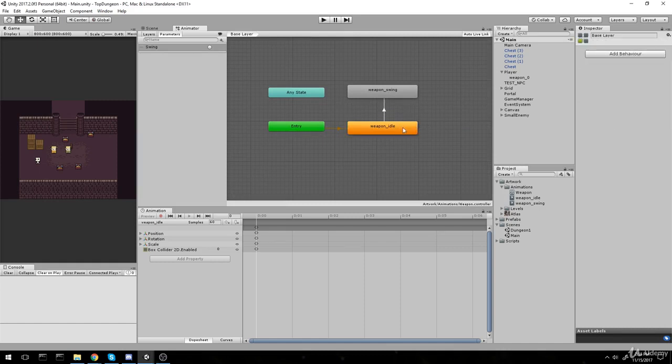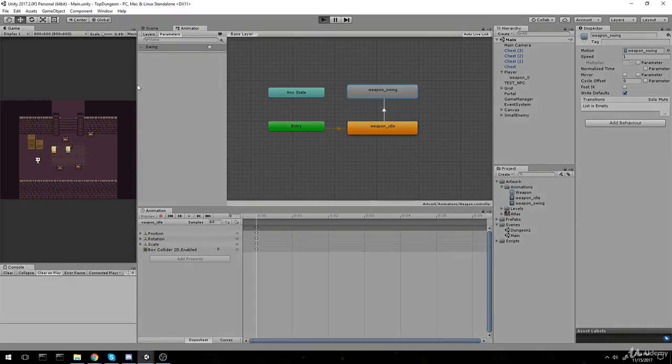Now, just like this, if we were to play this, what's going to happen is you're going to play the weapon idle animation, and automatically after that one frame, which is just one frame, it is going to go to weapon swing. Let's actually give it a look.